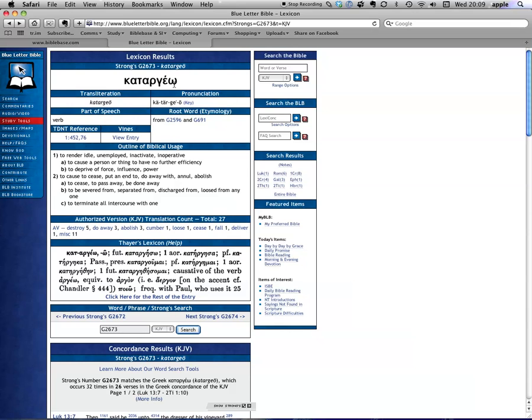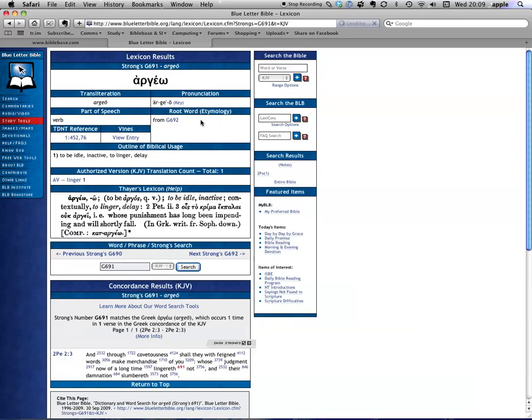In fact, this word here, argeo, means to be idle, inactive, to linger or delay. In fact, this itself is two words. If this was an E, this would be ergeo, and ergeo would mean to work. If you put an A in front of it, you cancel out, so it becomes not work. So this means to not work. Something is idle, it's redundant, it no longer operates.